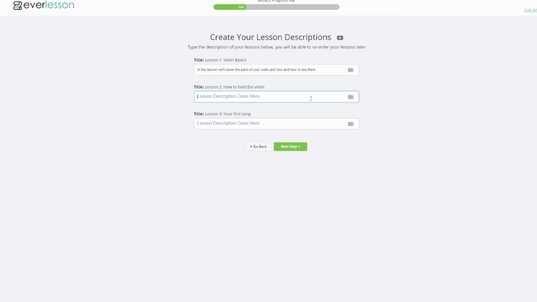For lesson 2, we'll go with how to hold your violin and bow properly. And for lesson 3, we'll say finally ready for your first song. Mississippi. Oh, I hope I spelled that right. Stop. Alright. That's the first one I ever played anyway.